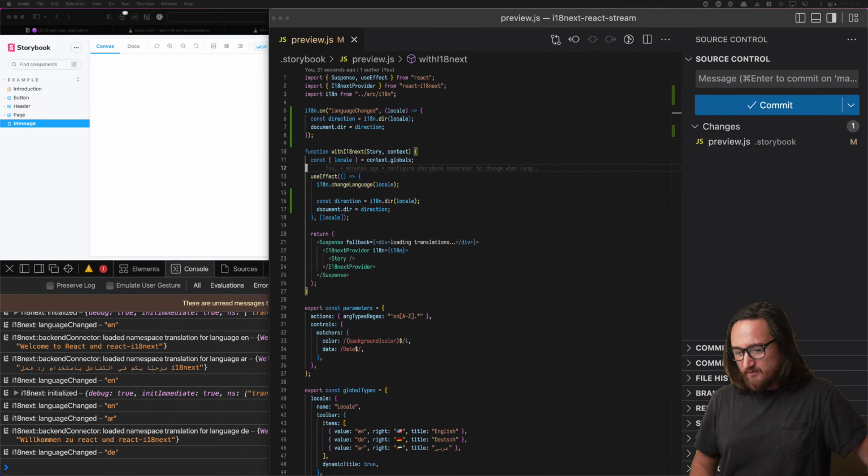Now I just have to figure out how to close this thing. Preview mode, finish. Okay, cool. That's it.